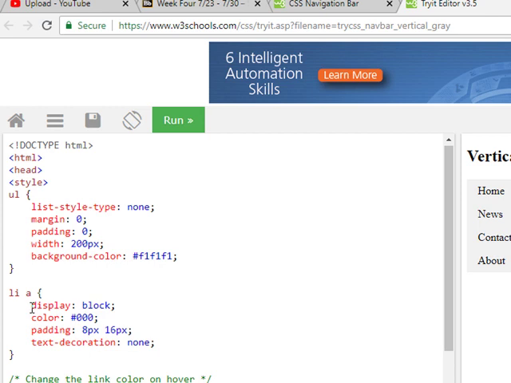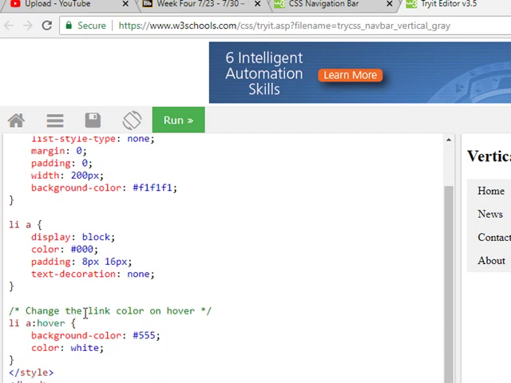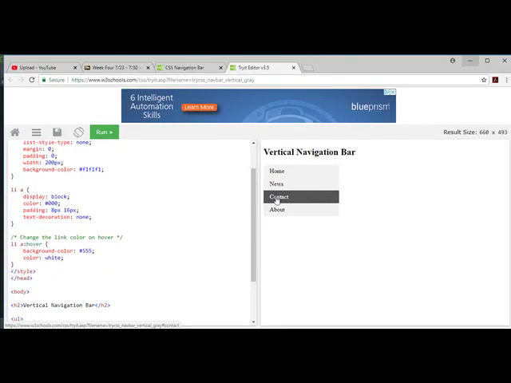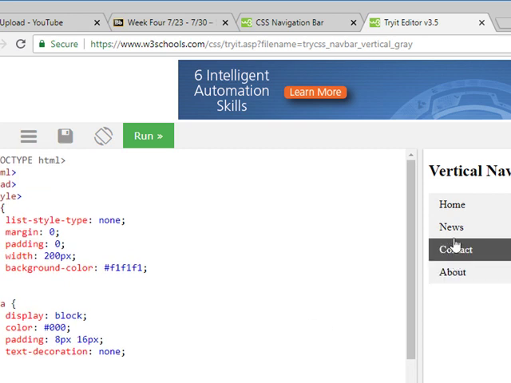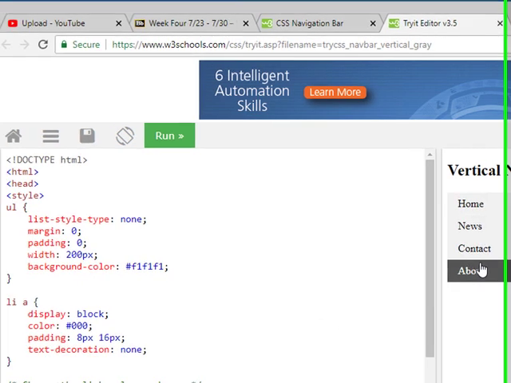So for this, they're saying display block, color 000. Okay, so that's the color of the font. Padding, a little bit of padding in there, and text-decoration none. So here they put a note in here on the hover. So here I'm hovering. Background color is white, and you can change, I'm sorry, the background color is gray. That's the gray that's popping up. And the color of the font changes to white. Okay, so they kind of flip it for you when you hover.